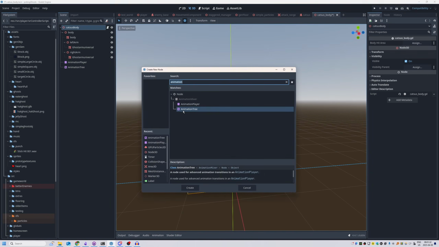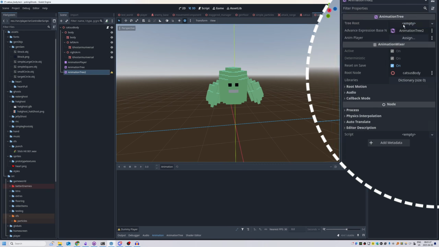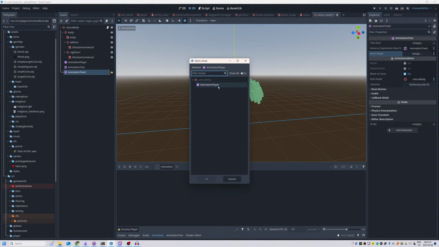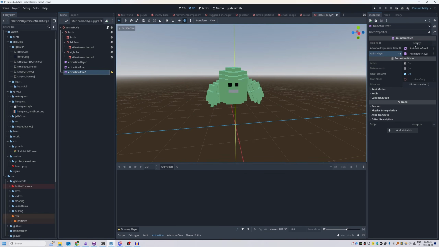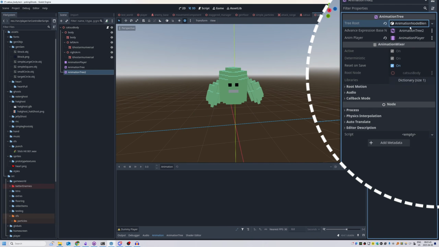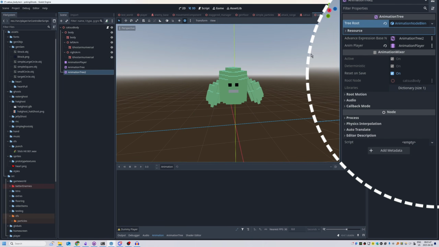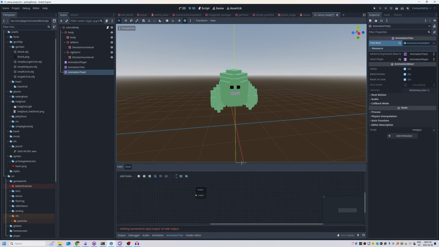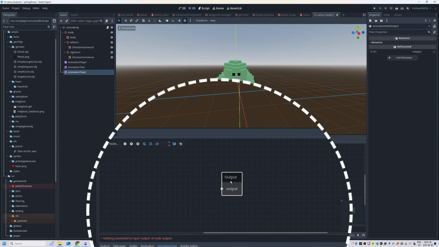So if I go over here to my root node and I add in an animation tree, you can see I have a few things I can configure, such as the tree root and the animation player. First thing you want to do is select the animation player, and then for tree root, you want to choose blend tree. When you click blend tree, you can see nothing really happens, but the animation tree down here shows a grid, and on the grid there's one node called output.